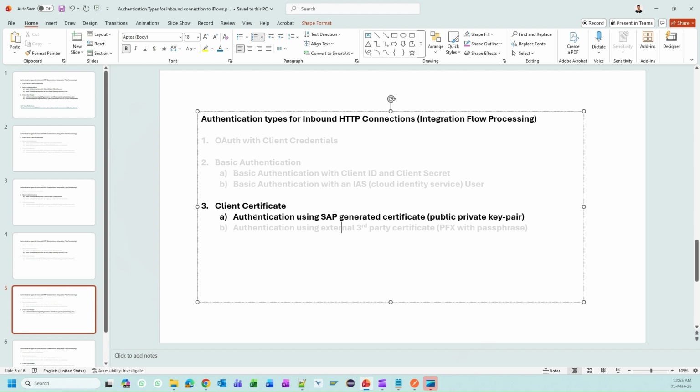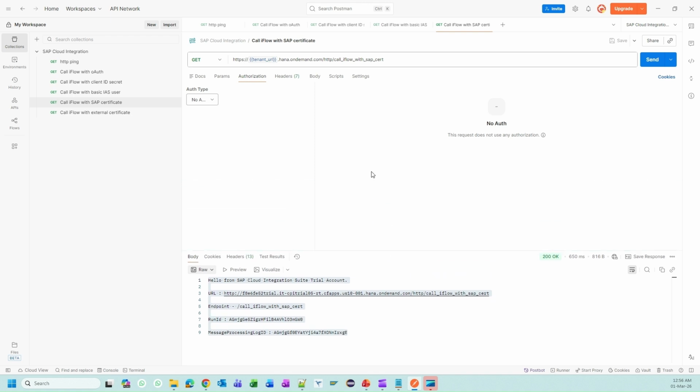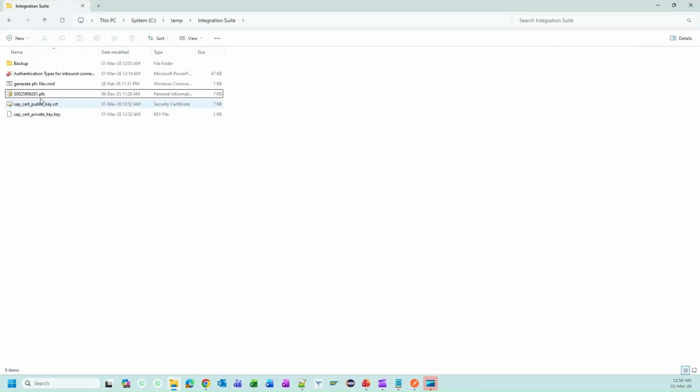Now we can use the same technique with the external certificate. So assume that the third party says, you need to use our own certificate. We cannot use your certificate. We will provide you a certificate. So if they provide you a certificate and you need to use that one, for that you need to do something as well. So for example, I have a certificate here. So let's say I have this PFX file. So mostly they will give you a PFX file or a P12 file.